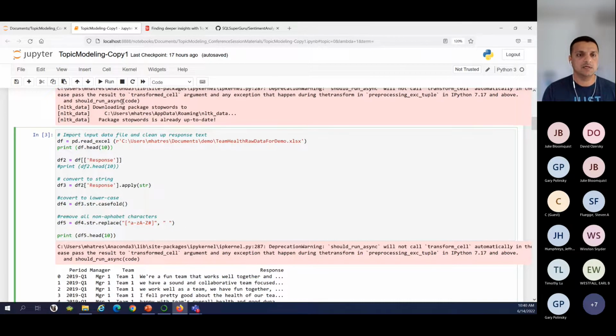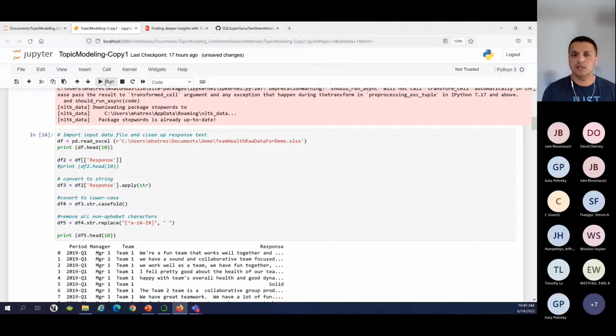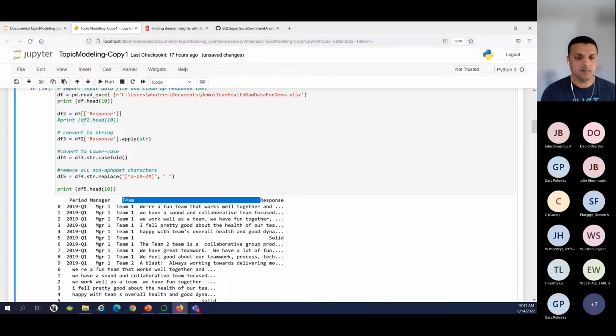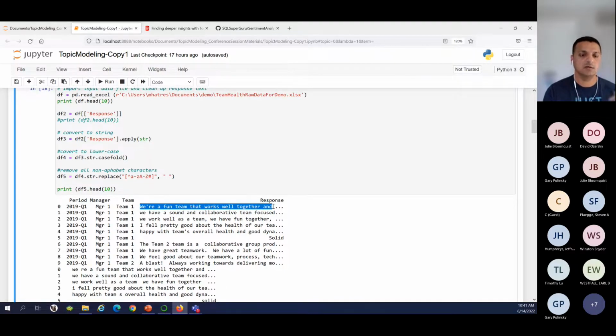So let's run these steps real quick. Shouldn't take long. Oh, and it's already done. So the first print statement gives you an impression of what the Excel file looked like. It has columns called period, which has the quarter name, so 2019 Q1 in the case of this first row, manager name, team name, and the text response. A part of the text response that you can see here is we are a fun team that works well together, so on and so forth.